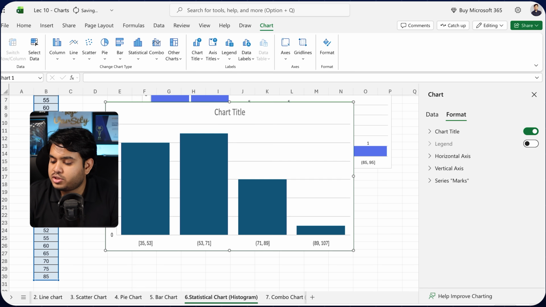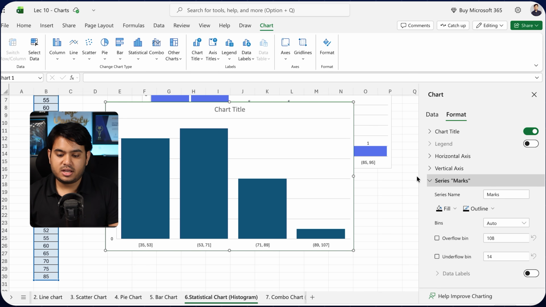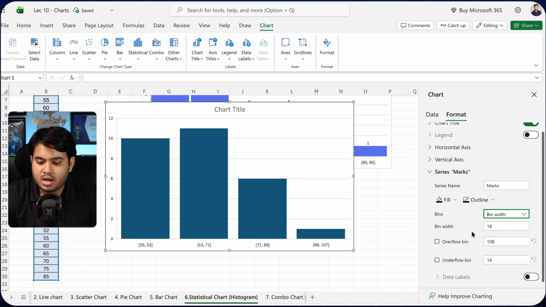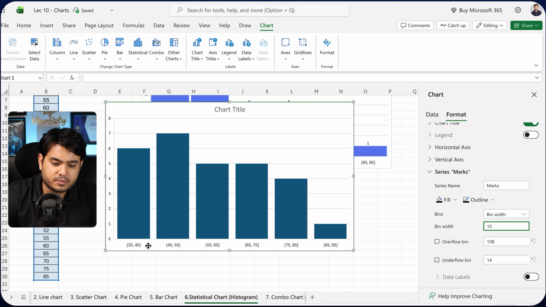How can you choose this? Just select it and go to Series options. Here you can see bins. Go to bins and bin width, and for bin width you can select 10. If you select 10, it will show you 35 to 45, because your marks start from 35. Nobody is below 35.